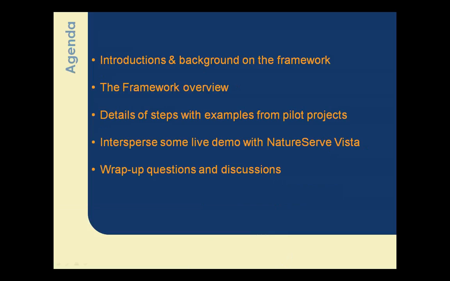So brief agenda, we'll be giving some background on the framework, overviewing that framework, providing some details of the six steps to the framework with some examples from some pilot projects. We're going to intersperse that with some live demo from our NatureServe Vista software of some coastal projects, and then we'll have some wrap-up and discussion as desired.